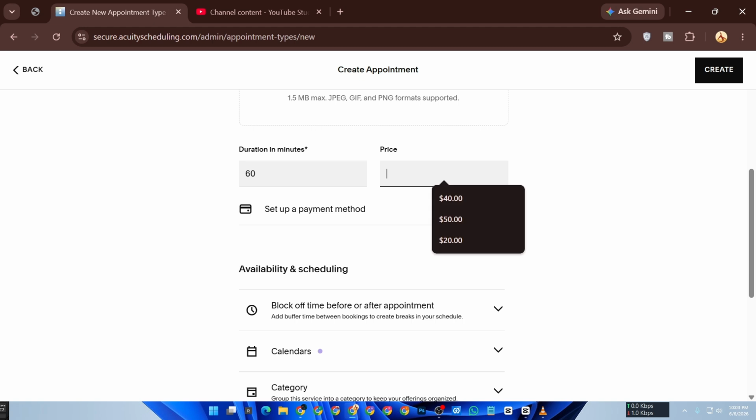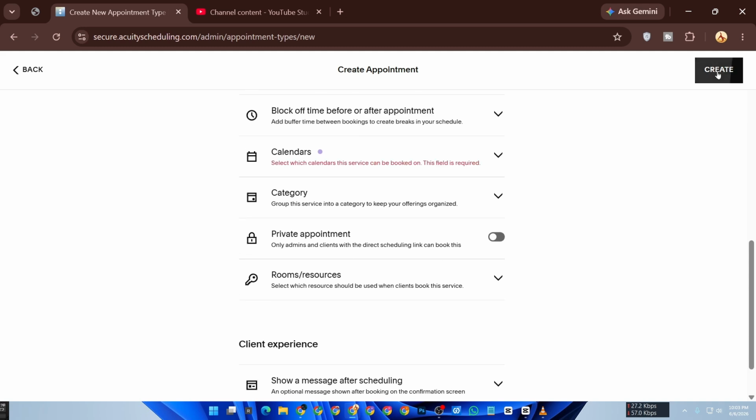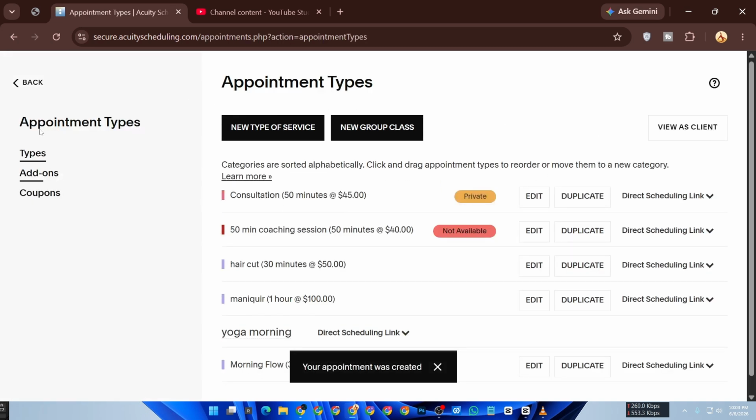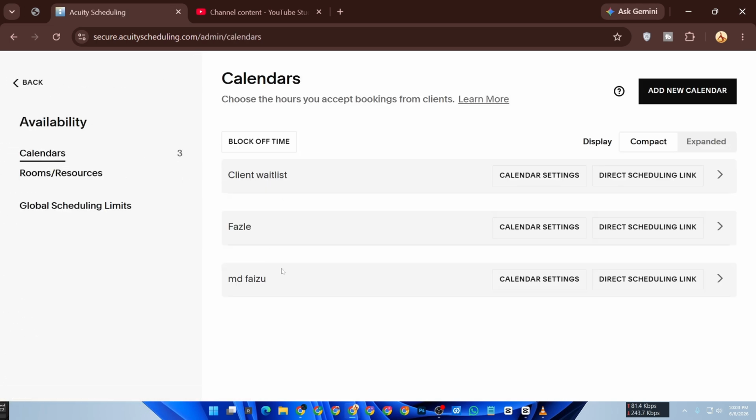Next, set up your availability. Go to Availability and define your working hours for each day. If you have multiple nail technicians, create separate calendars for each staff member so clients can book with the right person. Now go to Staff Settings and assign services to each technician based on their skills. This ensures clients only book services that each staff member can actually perform.